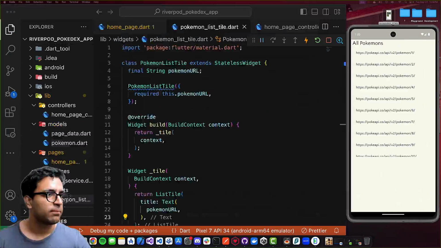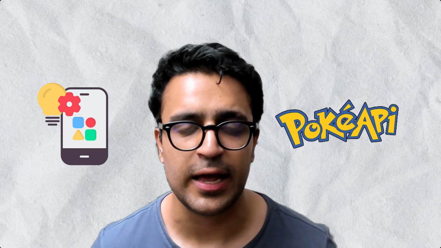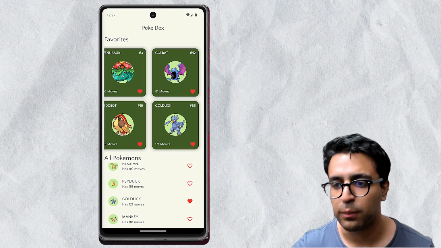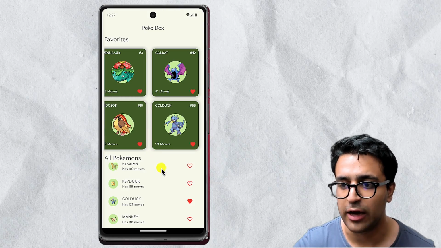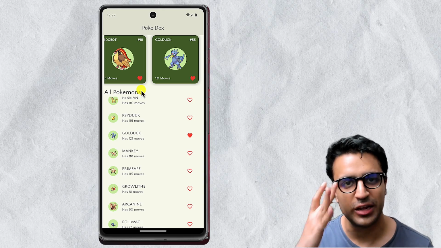In this video, I'll be taking you guys through a complete walkthrough of the Riverpod state management library for Flutter. We're going to be building an application that is going to be communicating with the PokeAPI and displaying to us a list of the different Pokemons that are available on that actual API. And we're going to be implementing all of this functionality using the Riverpod state management library.